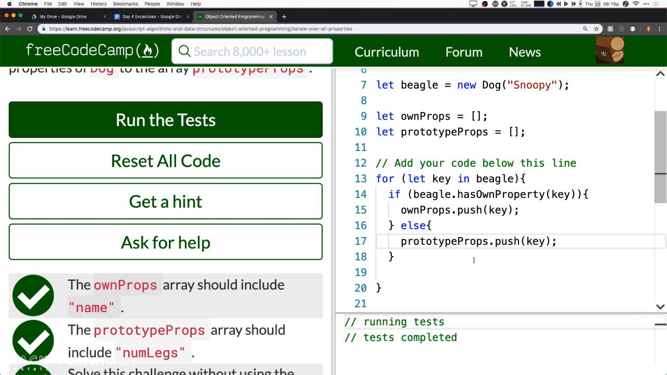We want to separate it out into two arrays to figure out whether it was an own property made in the constructor or a prototype property that was set later. So what we did is we did a for loop to run through each of the keys, or the properties, in the object, and then we use a new function called hasOwnProperty on the key to figure out whether it was an own prop, and if it was, push it into the array. Otherwise, we're going to push it as a prototype property.